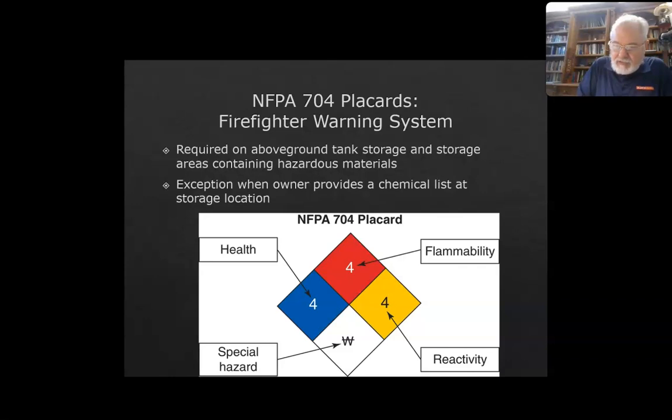Health risk is blue on the left. Chemical stability is yellow on the right. And the bottom quadrant is white and may be blank or may contain special information.